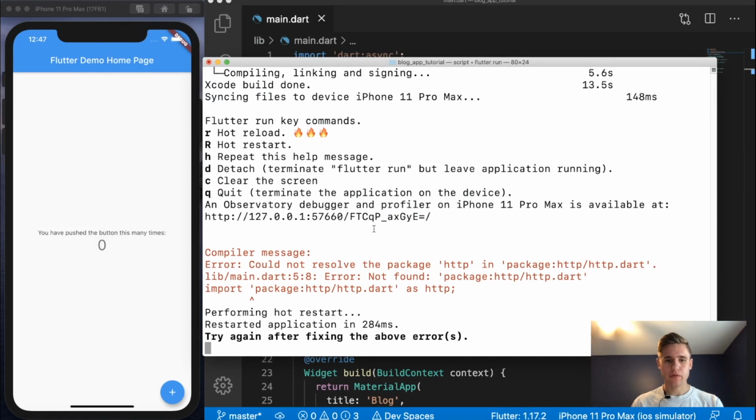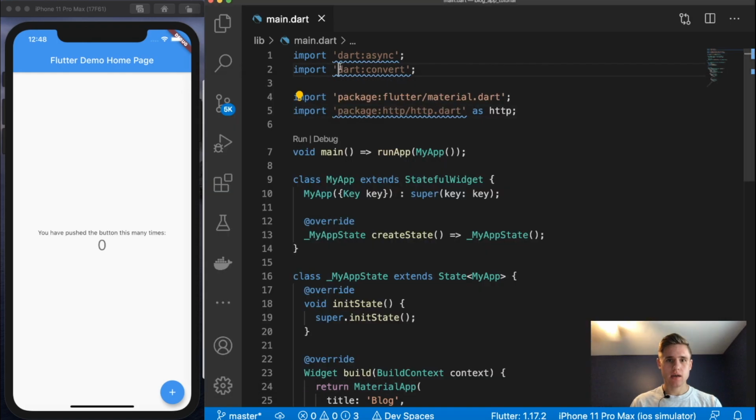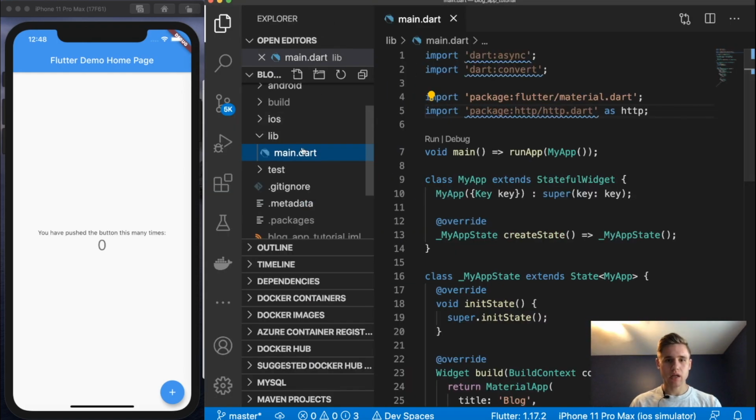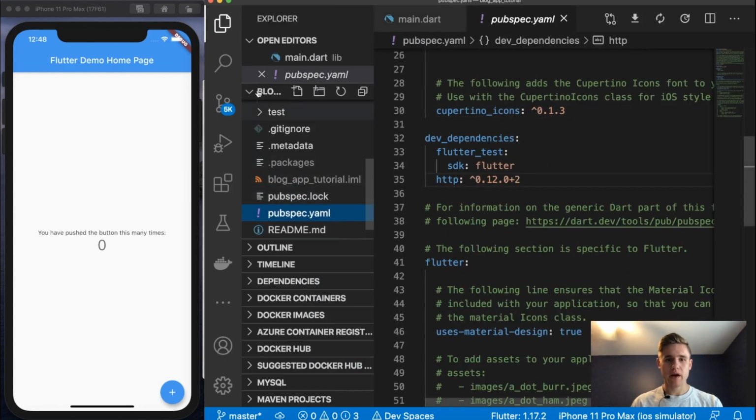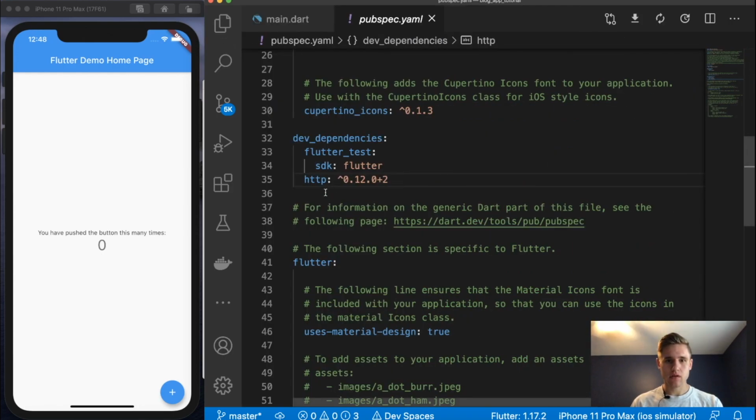Okay, so when I refresh that, I'm getting an error. It says cannot resolve this package http. And if you go back here, it's imported correctly, so that leads me to believe that it is an error with the pubspec.yaml file. So let's go back here.